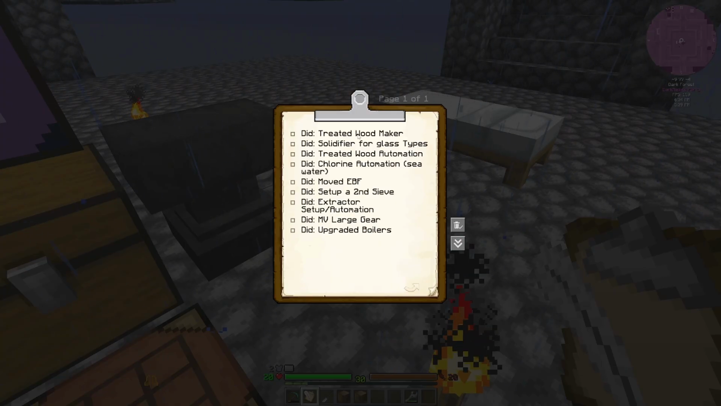Okay, so, treated wood maker. Before, we were obviously working on this in the coke ovens, but I can use a chemical bath for that. Solidifier for glass types, with the tempered glass going in and pouring the liquid metals over it to get like solarium or signalum glass. Treated wood automation, that's just the recipes and such.